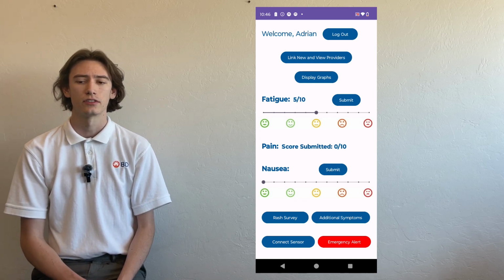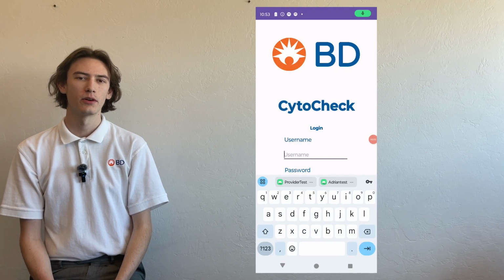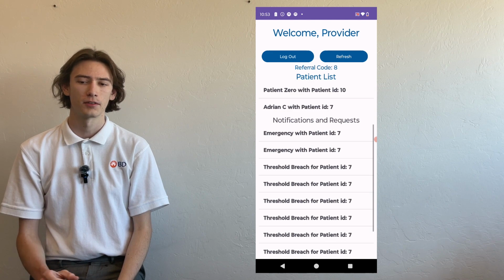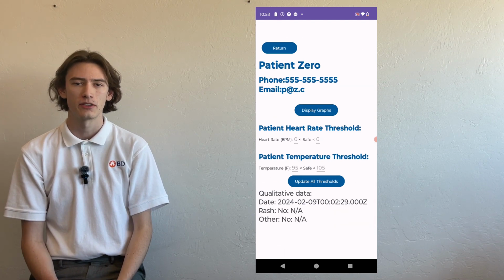And then we've got additional survey and sensor buttons at the bottom. So next we're going to go into a provider account. So this has been pre-created, and we can go ahead and see that they have a referral code, a list of patients, and also a list of notifications and any requests from their patients.